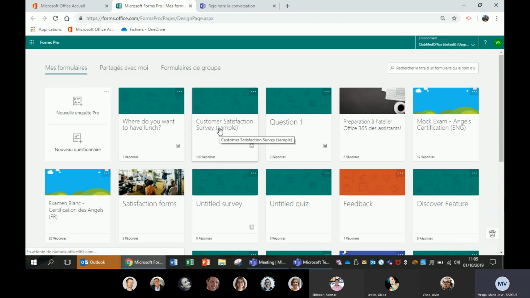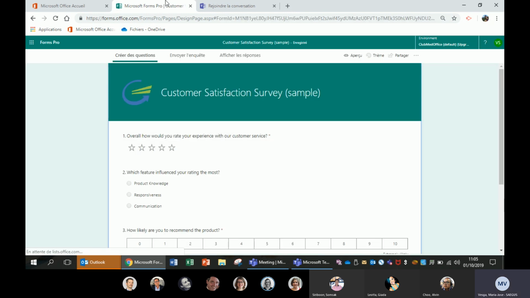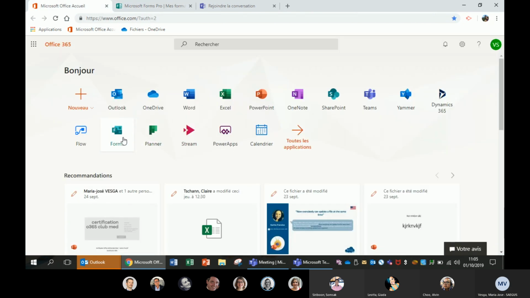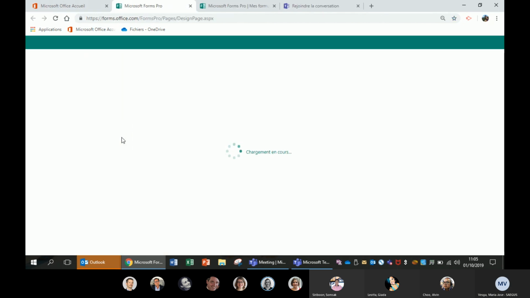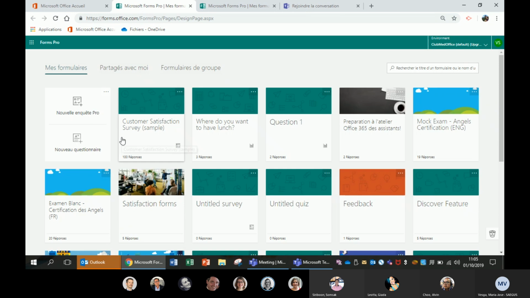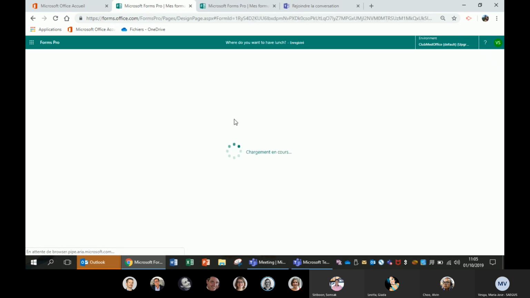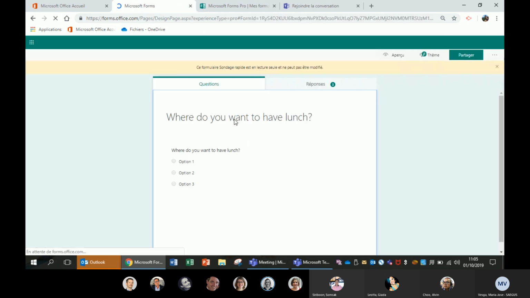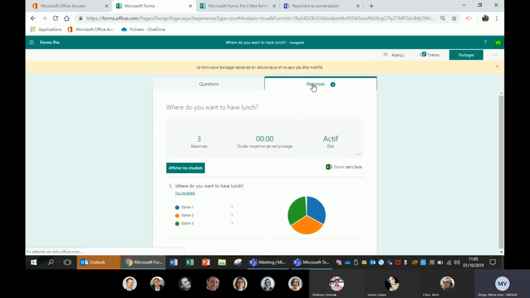And here it is. Where do you want to have lunch? Oh no, I clicked the wrong one. And thank you for answering, Claire and Tiffany. So this is the first one, how Forms interacts with Outlook. This is a very new feature.